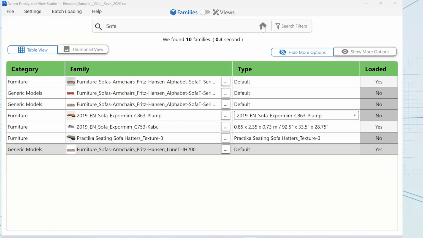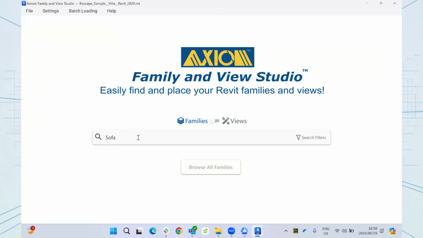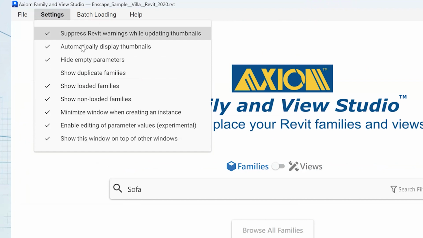You'll also see that we have a home icon right here. So if I click that icon, it takes me back to the home page. I also have the option to switch on and off certain settings. This is to suppress any Revit warnings while updating thumbnails, which can be quite annoying.